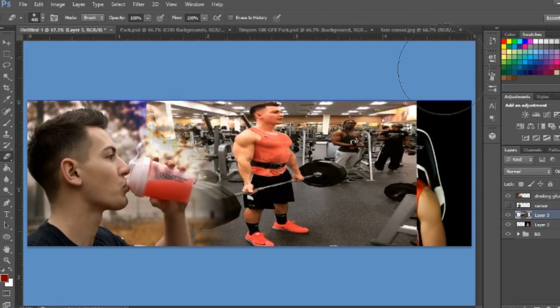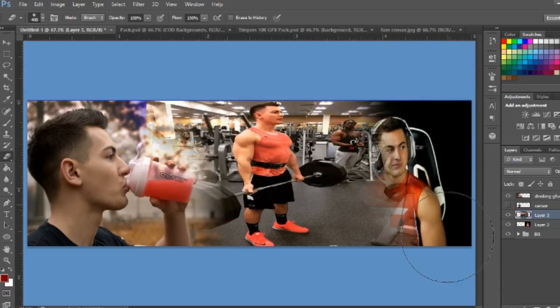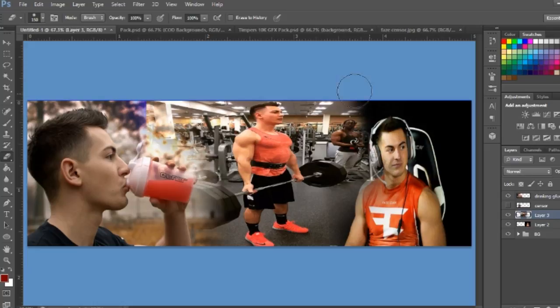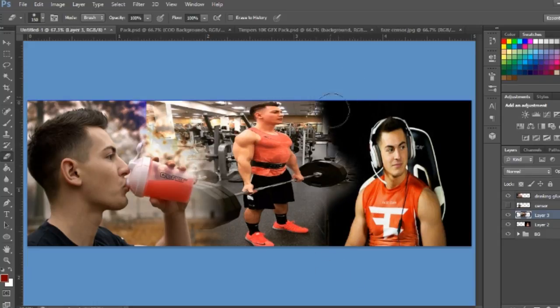So yeah, we're going to do basically the same thing again. Take out these people, left bracket to minimize your brush a bit right there, and just do it right there. Try not to get on his toes or the weights, because the weights are a real essential part. So yeah, once you have that, you have Duxton Samar in here.